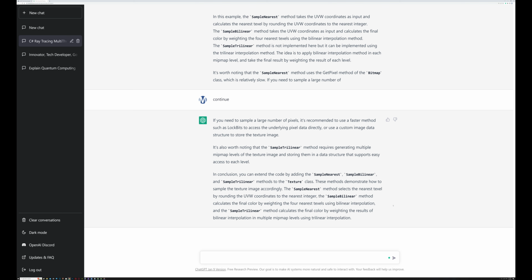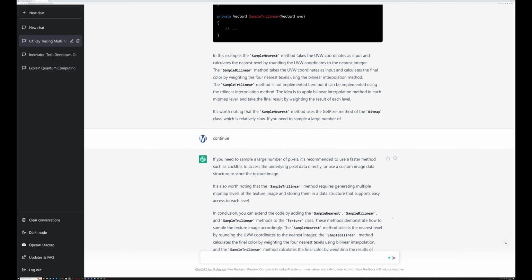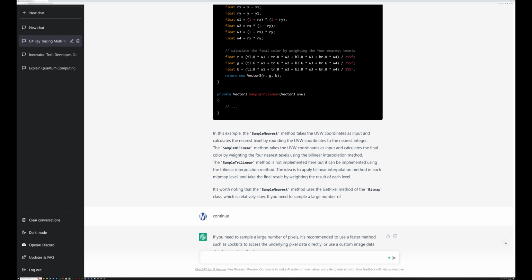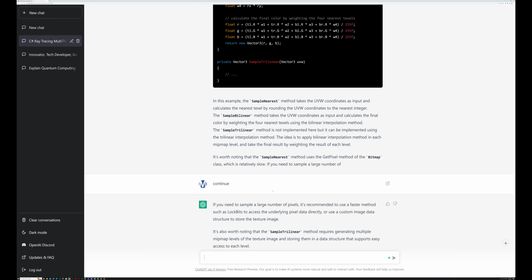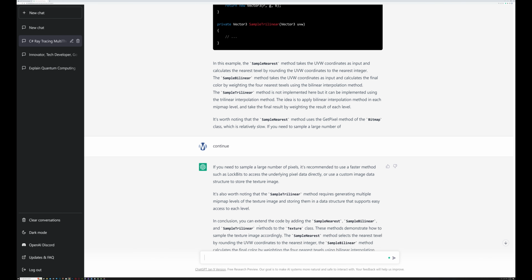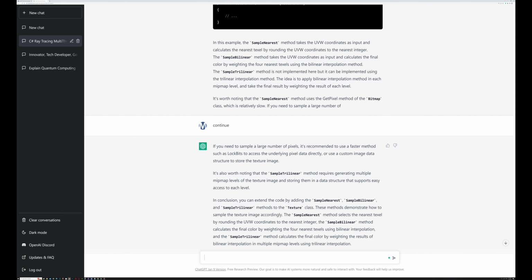But it didn't finish the sample trilinear for us. It cheated. It did an empty method again. So I'm going to ask the AI to extend the code with the data.